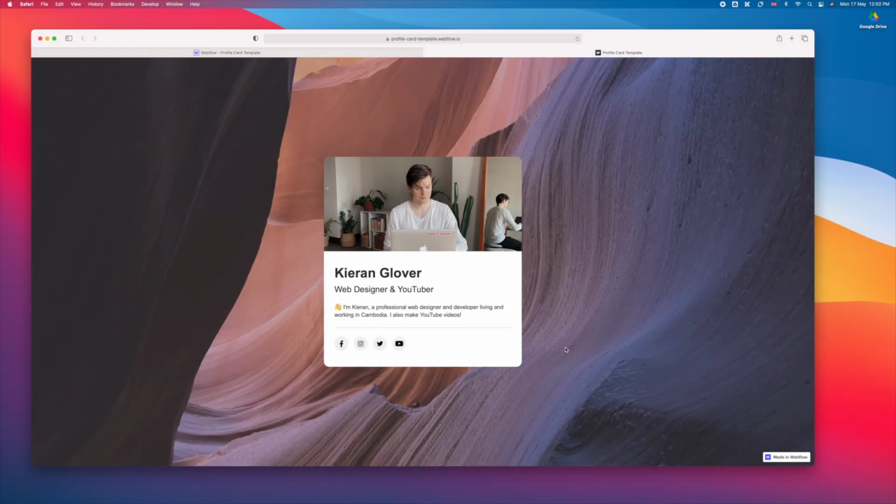So before we dive into Webflow, I just want to quickly show you what we're going to be building today, and that is this profile card, as I mentioned in my video intro.